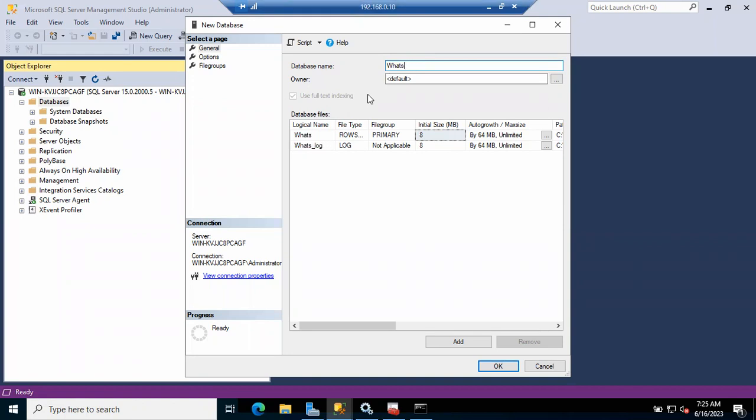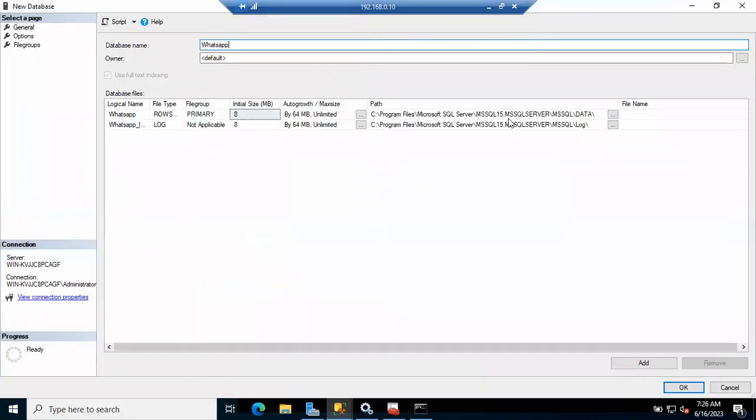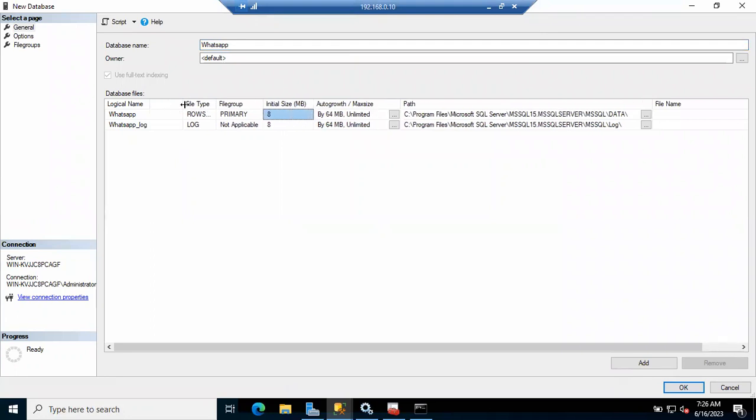Okay, so WhatsApp. Let me delete it again. See the magic here. I'm going to delete it. Now again I'm typing WhatsApp. So if you see here, when you maximize, you can see two files. You can see two files under database files.